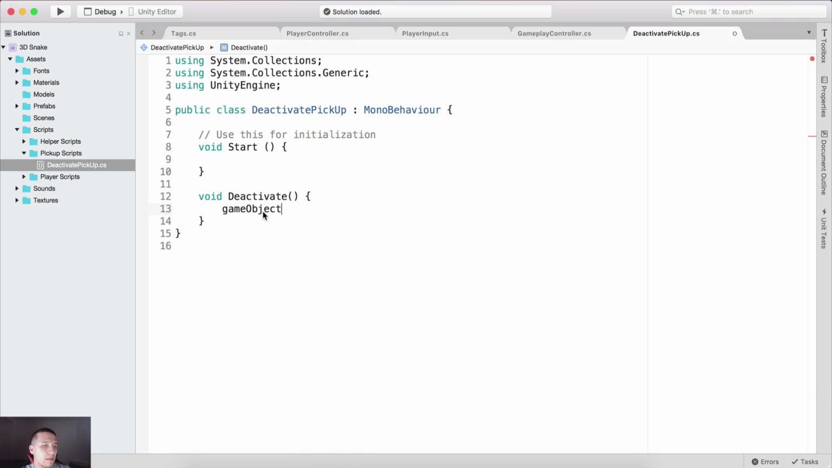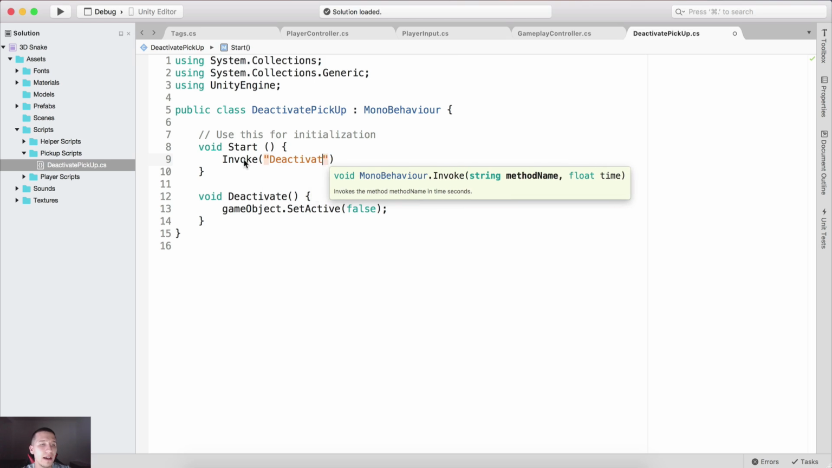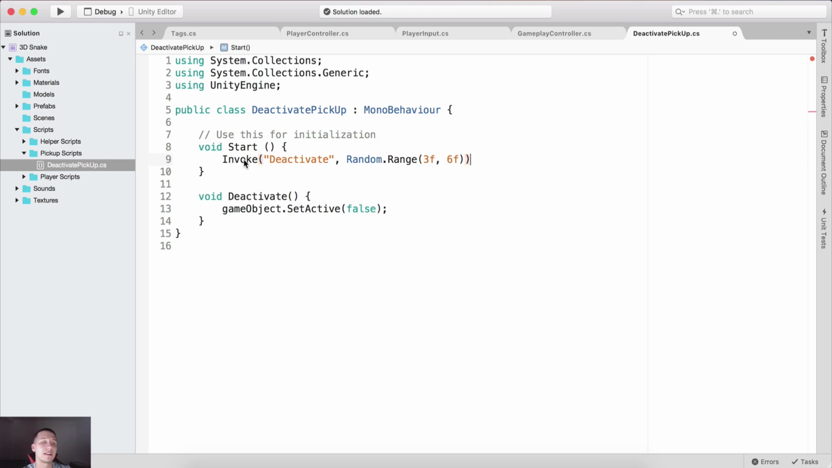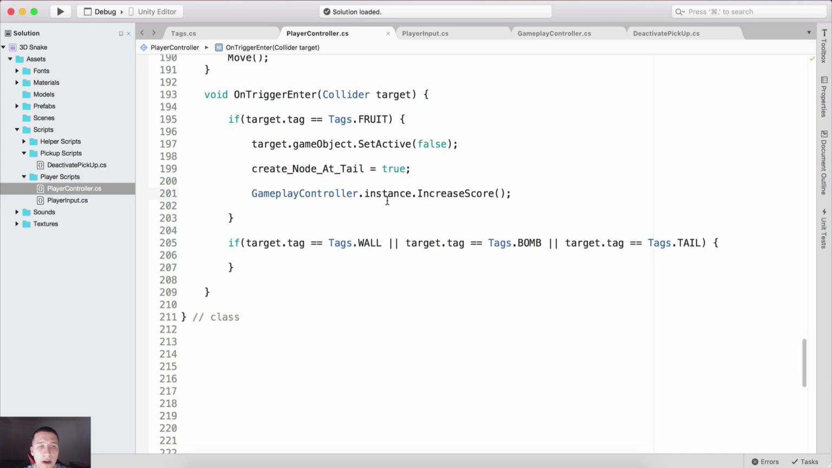But now it works, because now you see I can call our gameObject.SetActive false, and in the Start I am going to invoke our Deactivate after a random range, so Random.Range between 3 seconds and 6 seconds. So between 3 and 6 seconds we are going to deactivate our game objects.